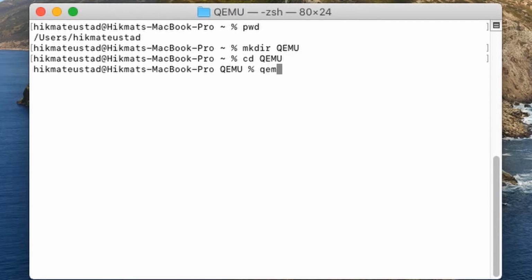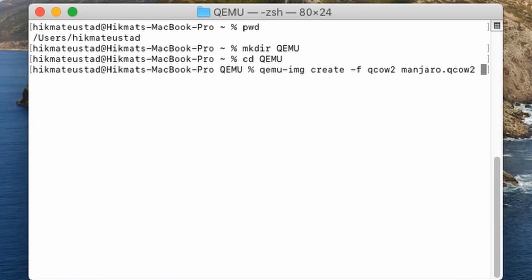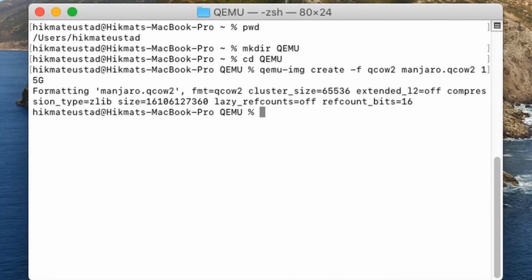All right, so first off, we need a hard disk. So I'm going to use the qemu-img command to create a hard disk in the format of qcow2, which is the preferred format. And I'm going to name it very imaginatively manjaro.qcow. I like to keep things simple. So I'm going to give it 15 gigs of space. Hit enter and our hard disk has been created.